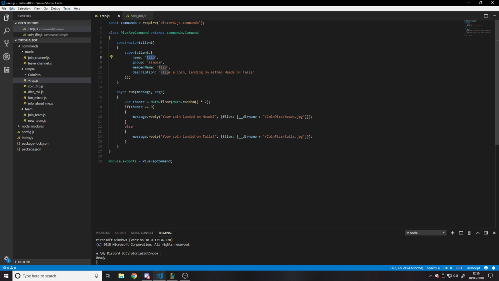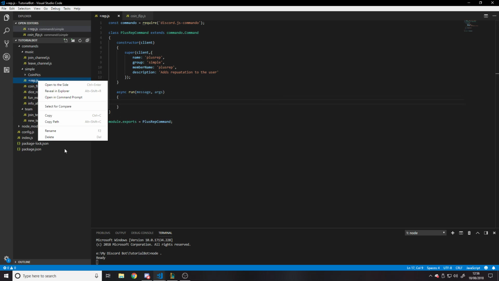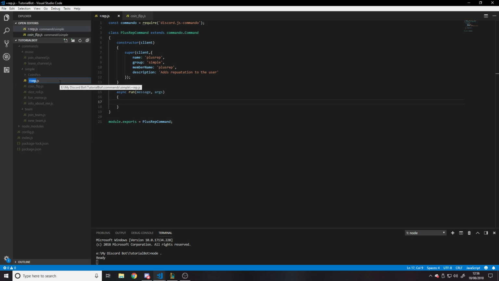Okay, so we'll call it +rep, adds reputation to the user, and we'll just take this out for now. Okay, and let me rename the file because I don't know if that's allowed. +_rep.js. Okay, here we are.